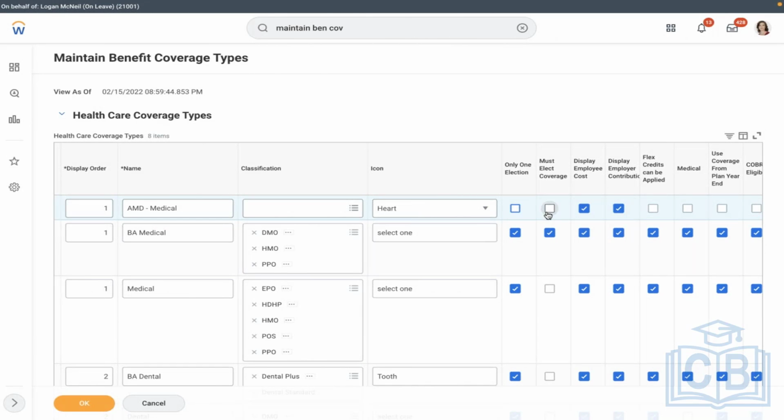Would you like to mandate this election? If it is mandatory and the employee has to choose, then select this checkbox. These are quite common: display employee cost, employer cost. And then flex credits can be applied. As I said, an employee can earn some credits from the employer or from the vendors.